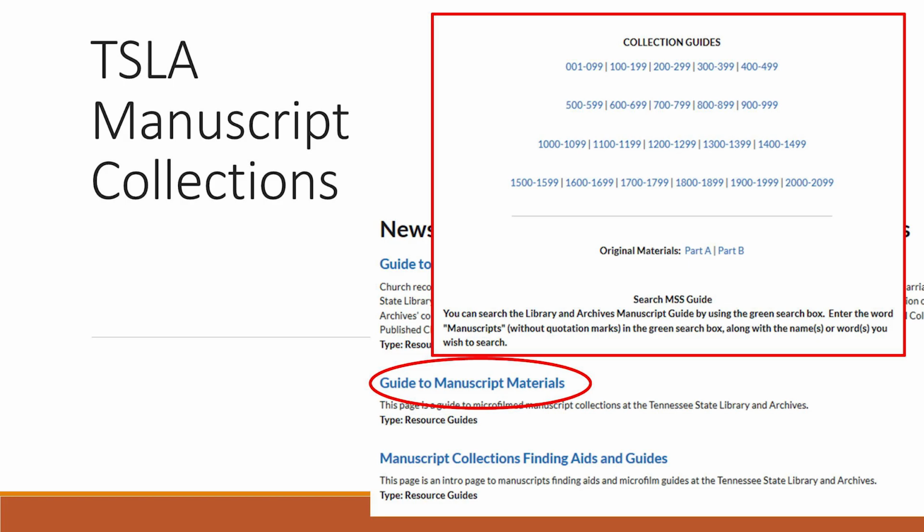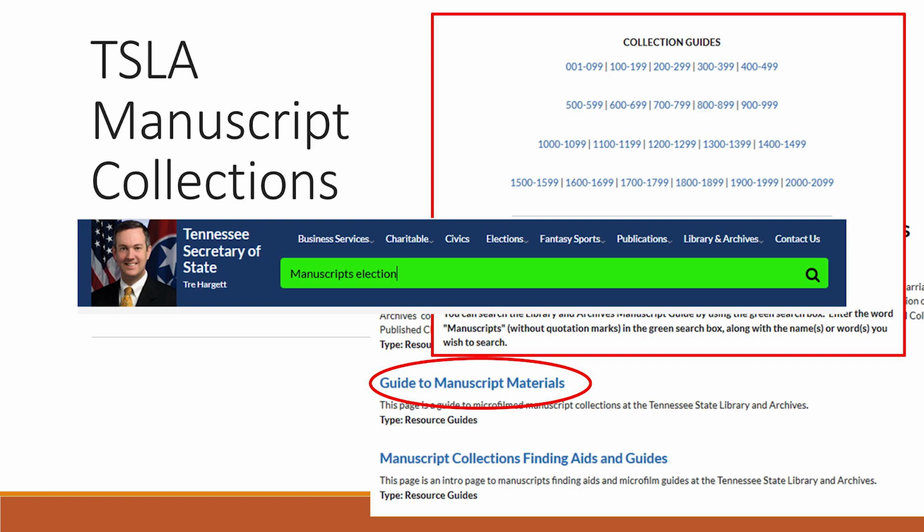These cover a wide variety of topics just like the record groups, but they're processed as manuscripts. You could certainly drill down on all 2,000 of these and see, oh, that one's of interest, that one's not, oh, that one is, but that might take a little while. So let's see how we can save ourselves some time in exploring what are in these manuscript collections. In my case, from the green search bar at the top of TSLA's homepage, I put the word manuscripts followed by the subject I was interested in, election.